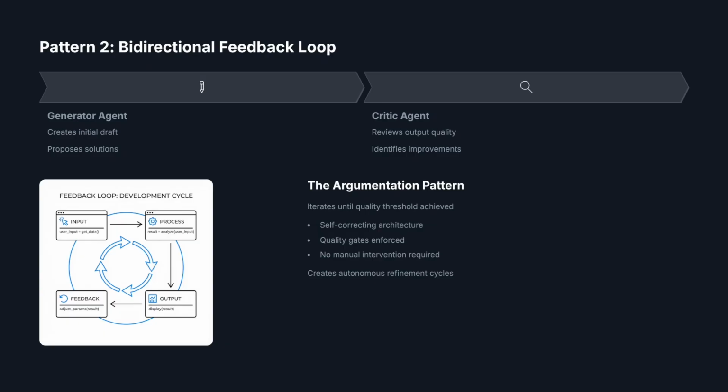Pattern 2 is bidirectional collaboration, often called an argumentation loop. In a linear chain, you accept the first draft. In this system, we pair a generator agent with a critique agent. They enter a loop. The generator drafts code, the critique reviews it for bugs, and the generator fixes it. They don't stop until the critique approves or a maximum retry count is hit. This loop is the only reliable way to get production-grade code generation.